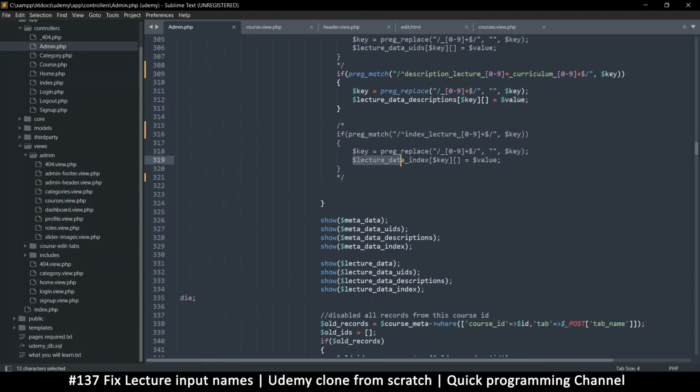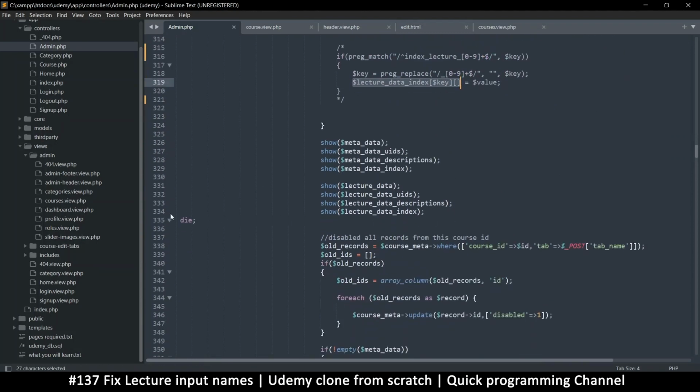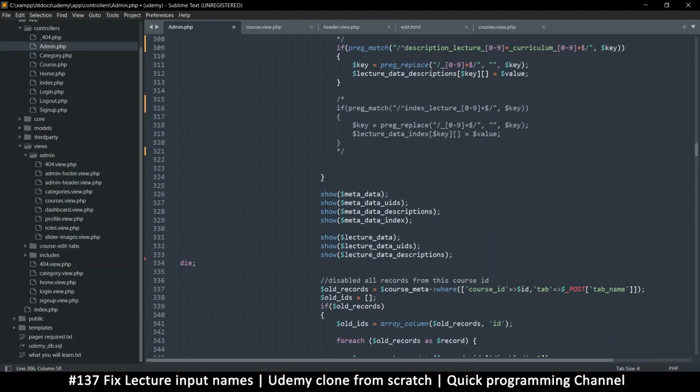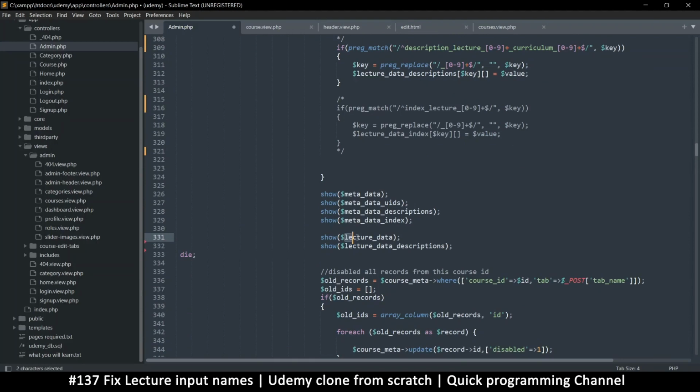Okay, I think this is good information. Now, since we won't have this lecture index, I'm just going to remove it from here, and we won't have this lecture data UID. So all we have now is lecture data and lecture data description. Okay, just those two after this part here. Okay, so let me save this and let's test this.